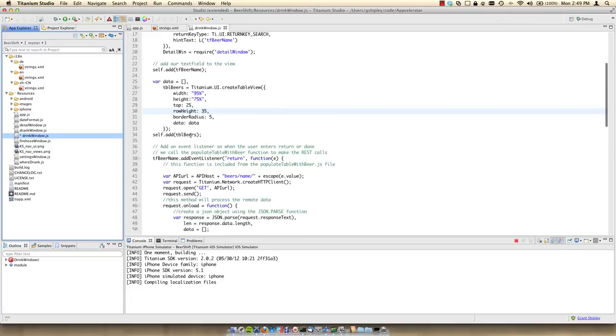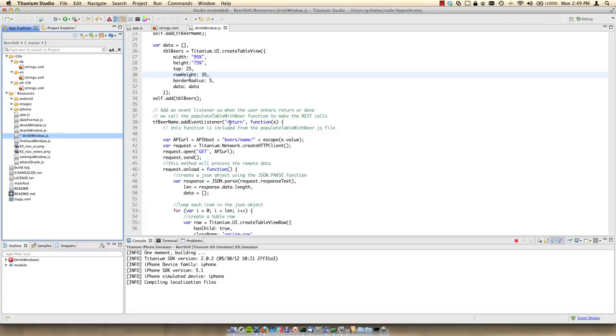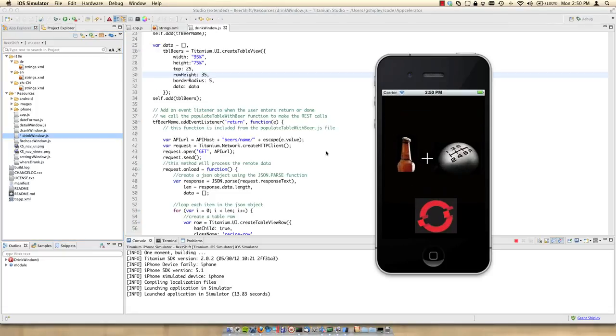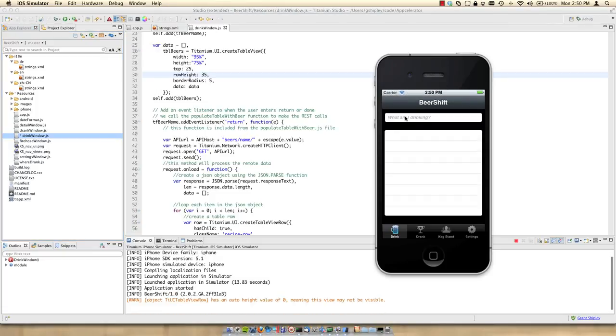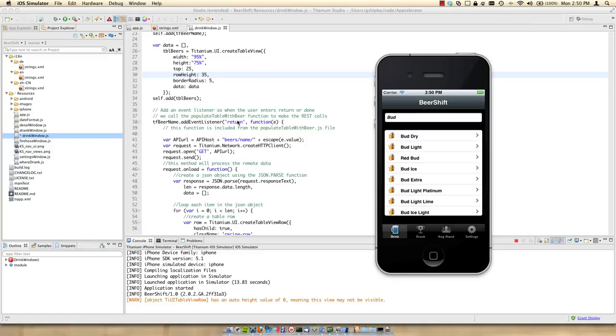Then I add my table over to my current window, and I want to add an event listener, which we were talking about just a few minutes ago. I'm going to listen for the return key to be pressed. When the return key is pressed on the keyboard, and remember the return key we overrode to say search, but it is still the return event, I'm going to catch that, and then I'm going to perform an anonymous function. This is the callback right here. Instead of providing a function name, I've just declared an anonymous function.